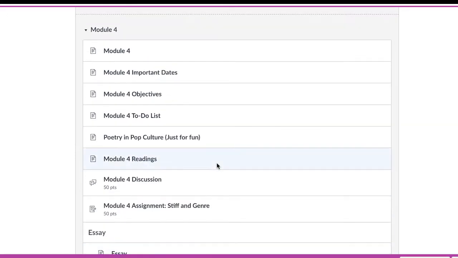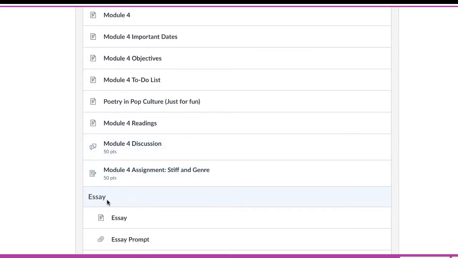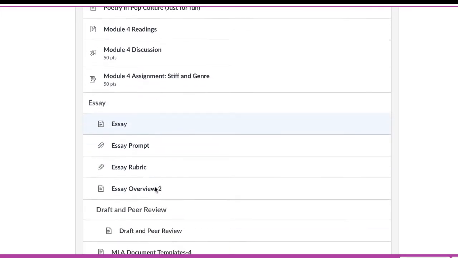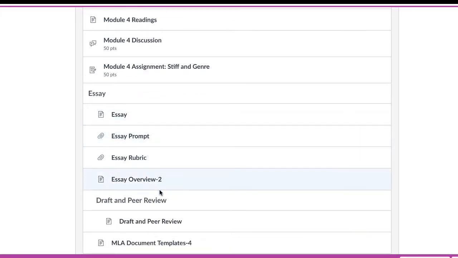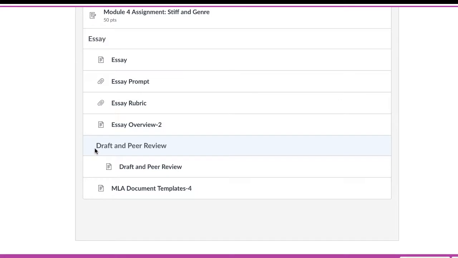So in here, this is sort of new for Canvas, so I just want to show this to you. Here's your regular module work, and then within Module 4 you'll see this that says essay, and it houses a little more information about the essay. And the same thing here, it has a new section for draft and peer review, which houses a little more information about the draft and peer review. So before we talk about the upcoming draft and peer review, we need to talk about the essay.